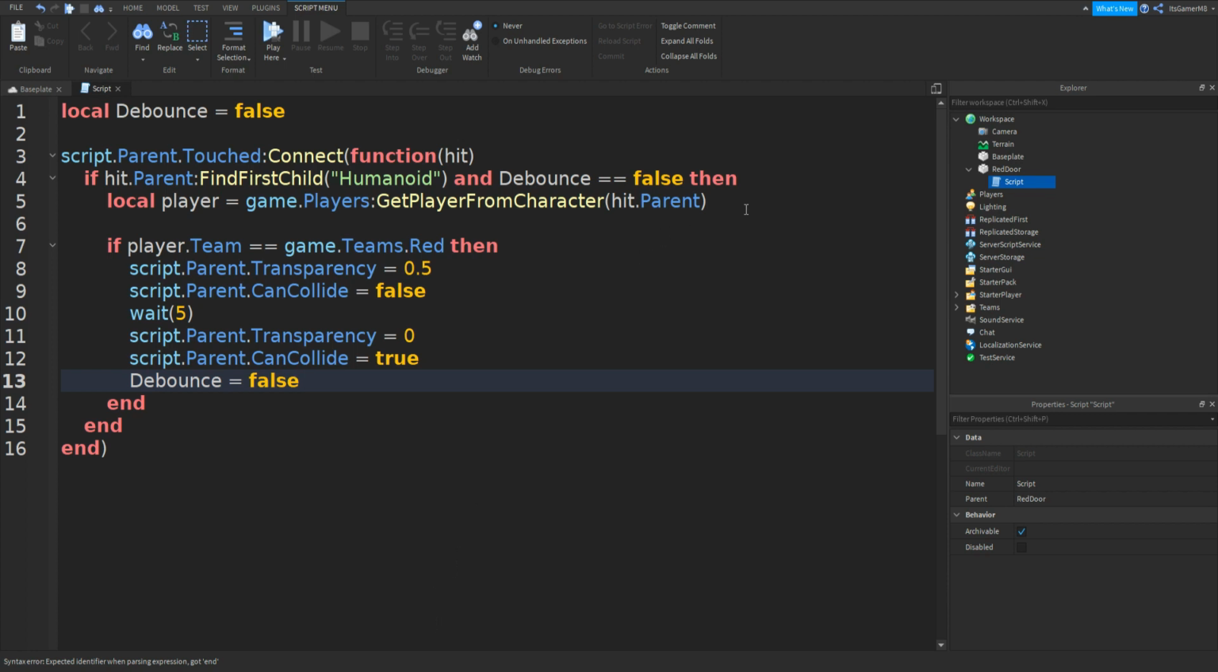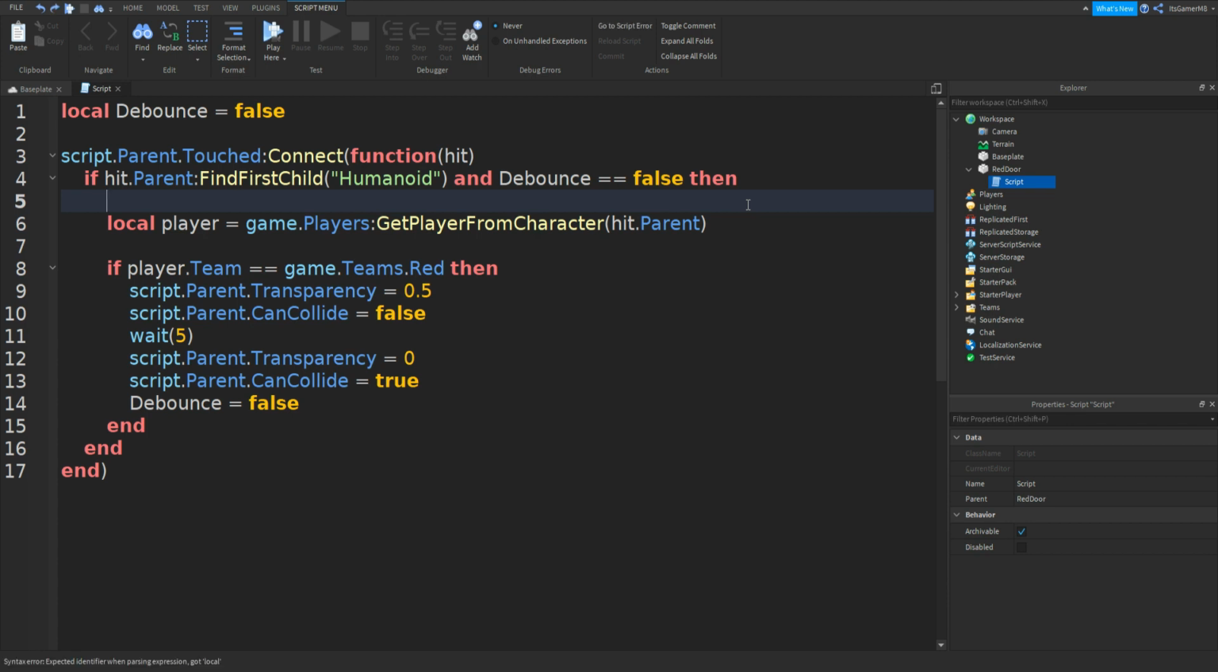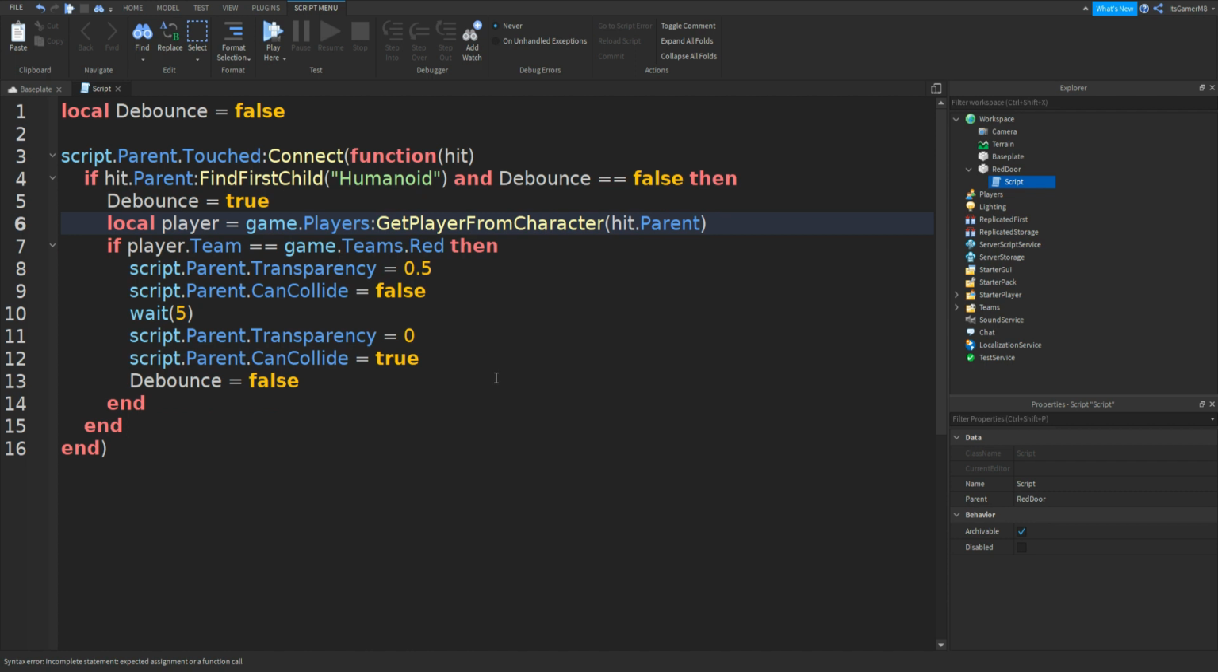Though just one more thing we're going to do is underneath this if hit dot parent find first child humanoid and debounce equals equals to false, then we can go down, then we can type in debounce equals to true. And then that should be your entire script done.